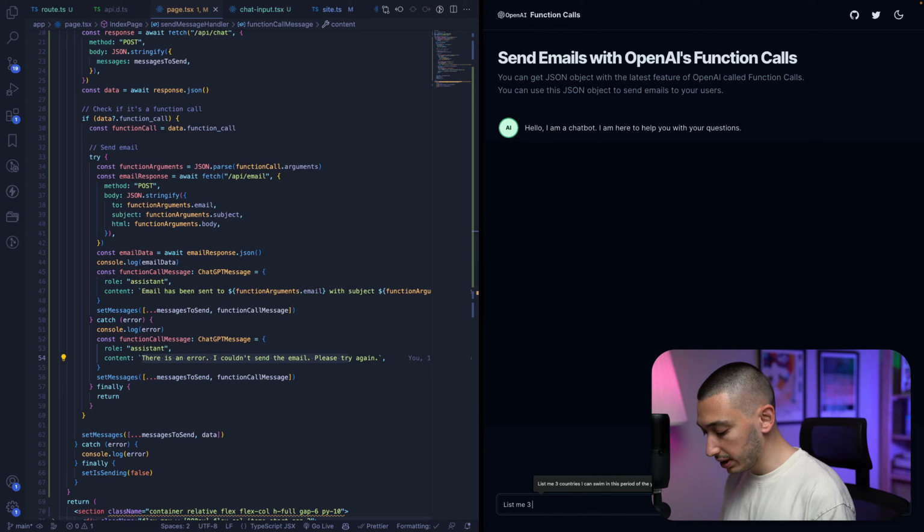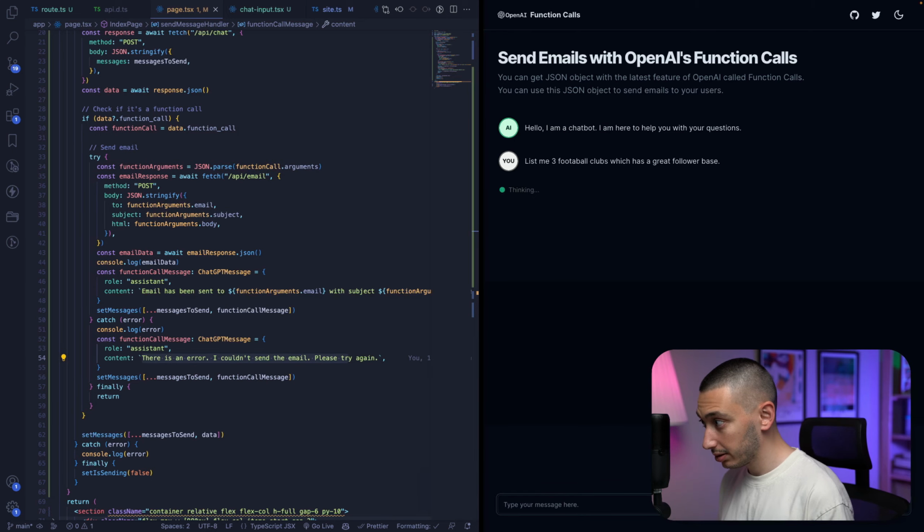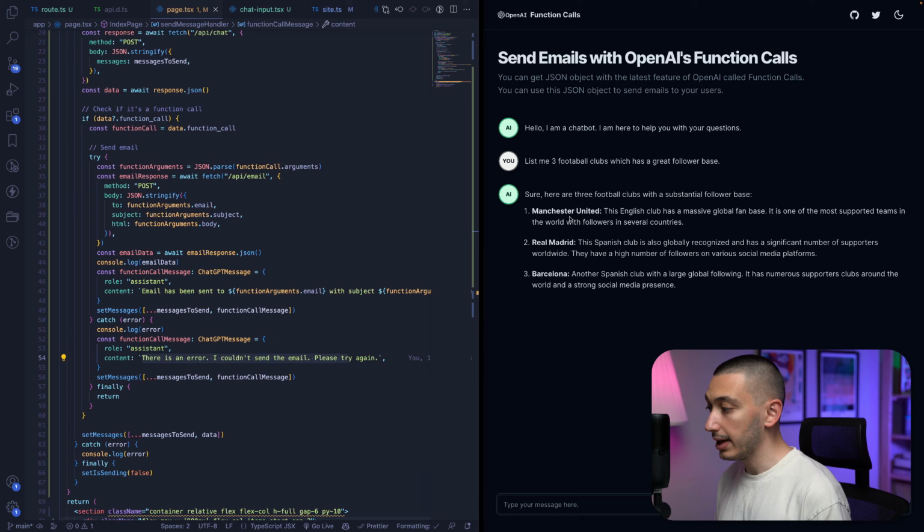So we can try this. List me 3 football clubs which has a great follower base, maybe. Yep, we have our clubs: Manchester United, Real Madrid, and Barcelona.